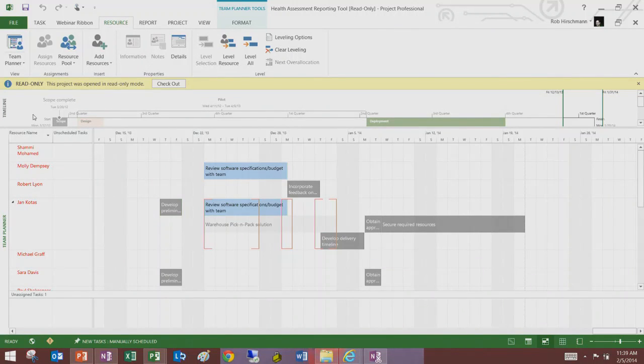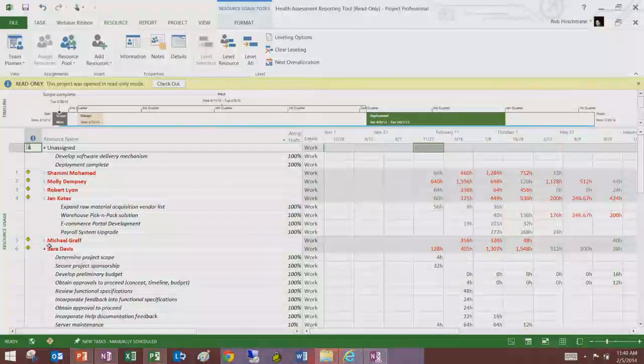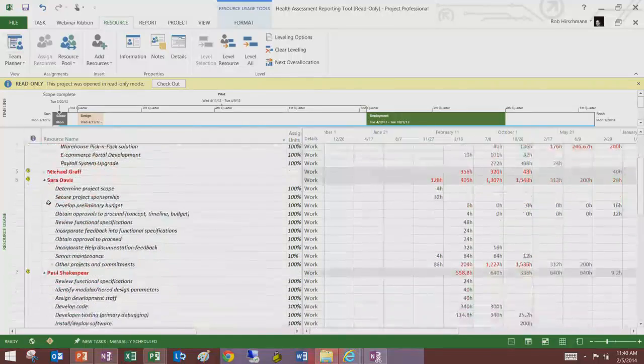Yep. And then if I go back to resource usage, I can very visually see where people have over allocations and what other work they're working on. Yeah, this is through Project Client. Yep, there's a permission check first to make sure that you have permission to view that.